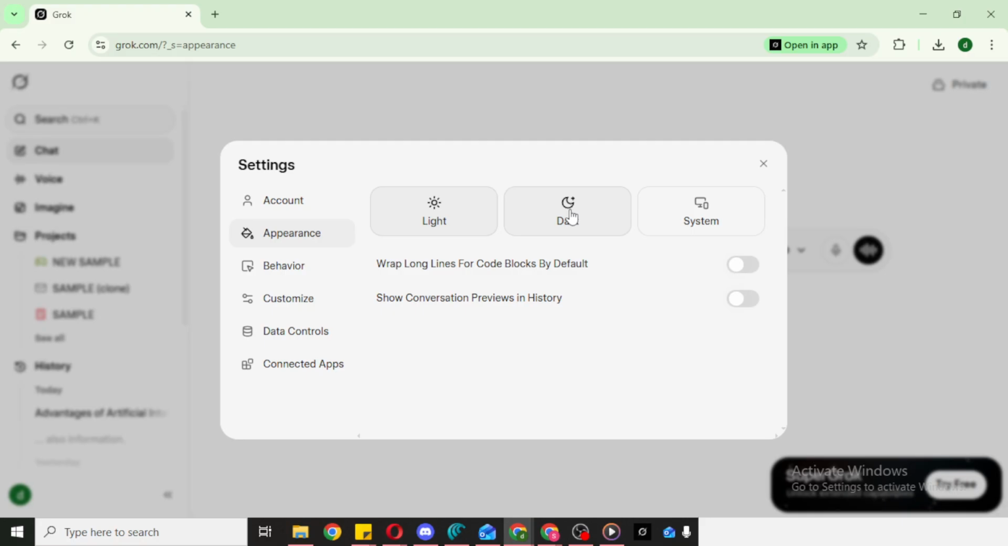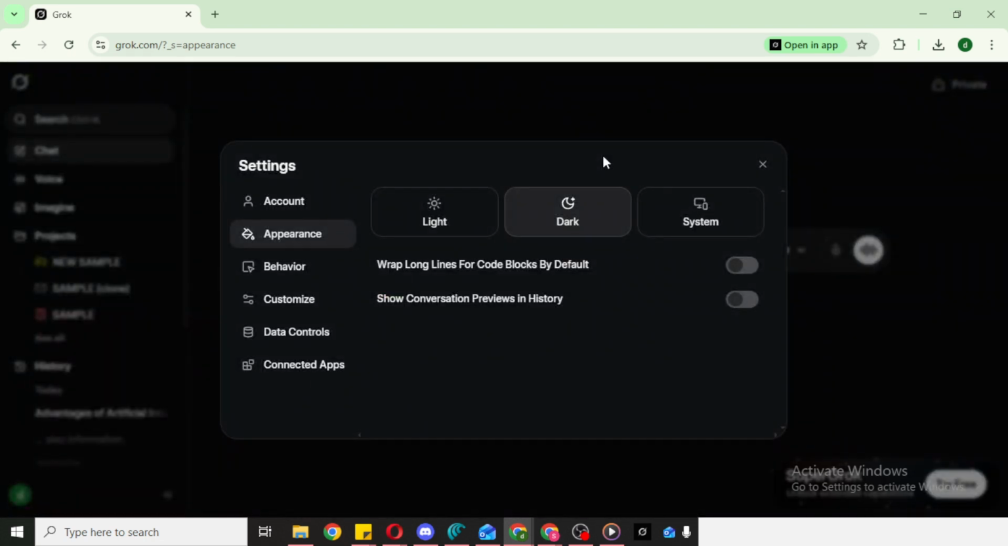As soon as you do, the interface will shift to a darker color palette. Think charcoal backgrounds with light text, so menus, chat areas, and panels are easier to read in low light. This change is immediate, and you won't need to restart anything. Take a moment to glance around the screen and make sure the text and contrast feel comfortable to you.